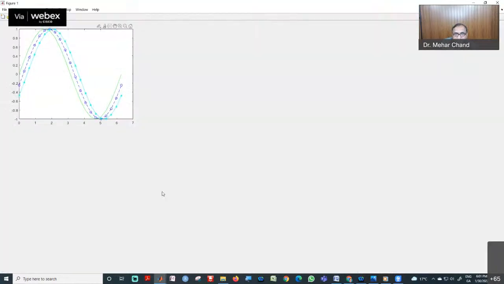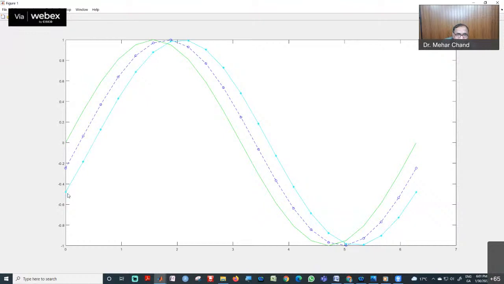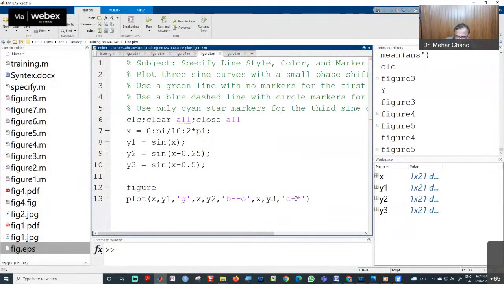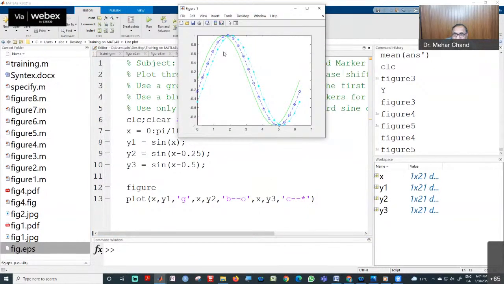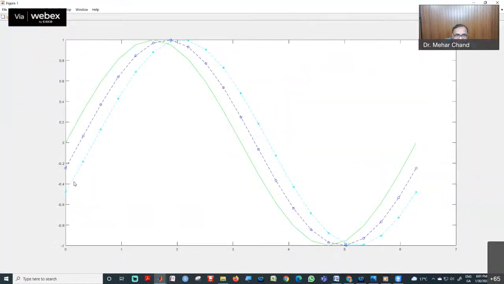See, now the graph is changed. Now there is a star along with the solid line. Okay. And if you use the line in this way, with a double hyphen, then the line will be in this pattern. You can see this line.